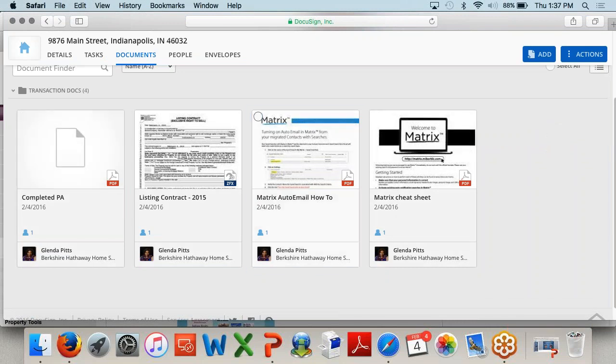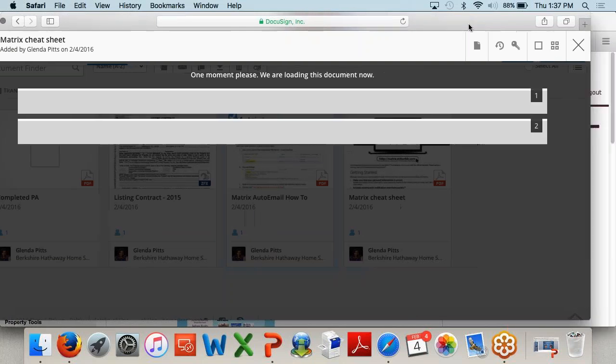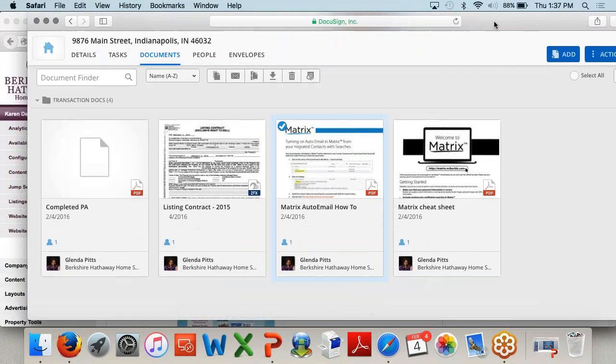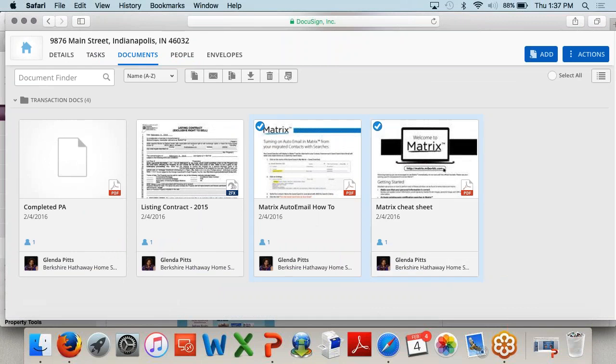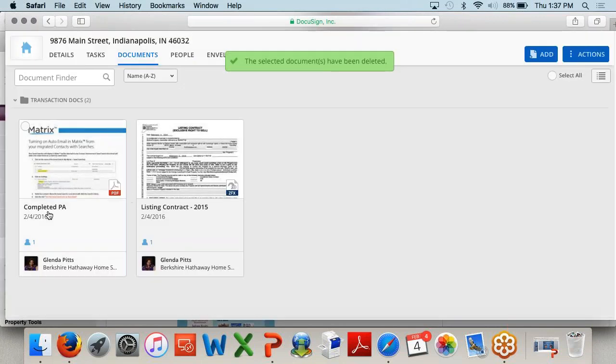So your other 2 are here, but now if you don't want those anymore, because now they're combined into one, you would just go ahead and select those boxes, delete those out of here, and now you've got your completed PA sitting right here. Can you combine? Yes. Same thing as what she's talking about.